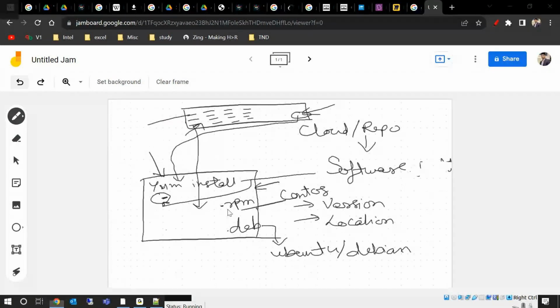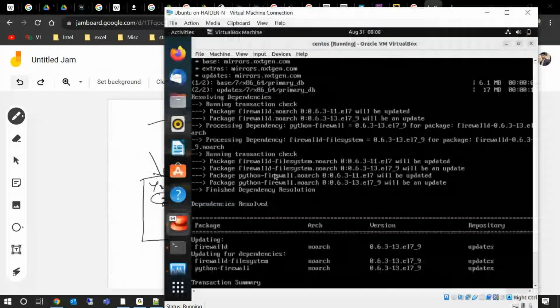You can see that here: resolving dependencies. So I'm trying to install only this package, firewalld. But along with this firewalld, it says that it is processing dependencies.